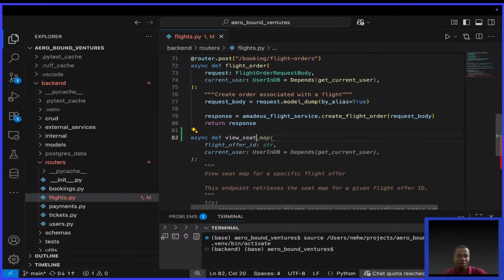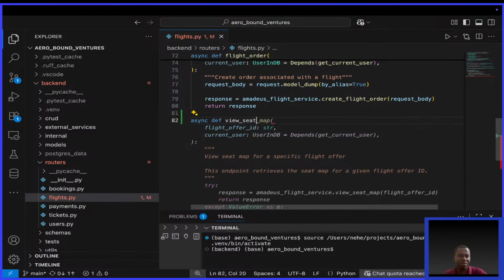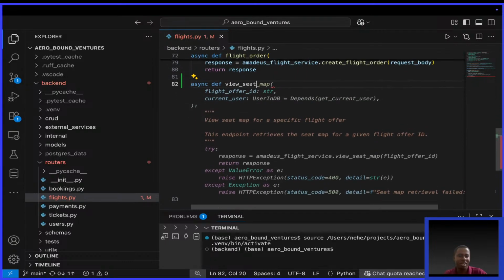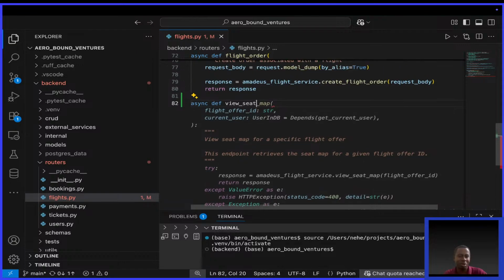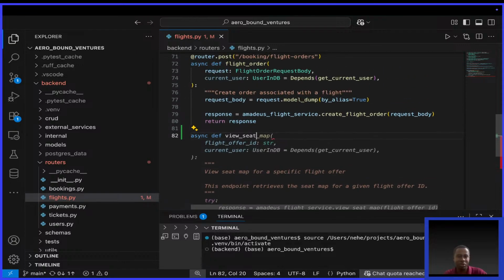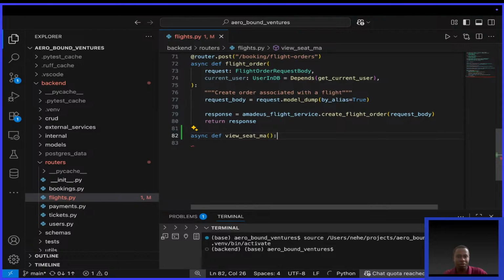Wow, look at what it's trying to do. Okay, so really AI is trying to be wise and to guess what we possibly want to do. Okay, so view SeatMap. We know that view SeatMap is going to be a function. For now I'll simply return nothing. But for now we want to take advantage of our flight service. Everything is going to happen from the flight service.